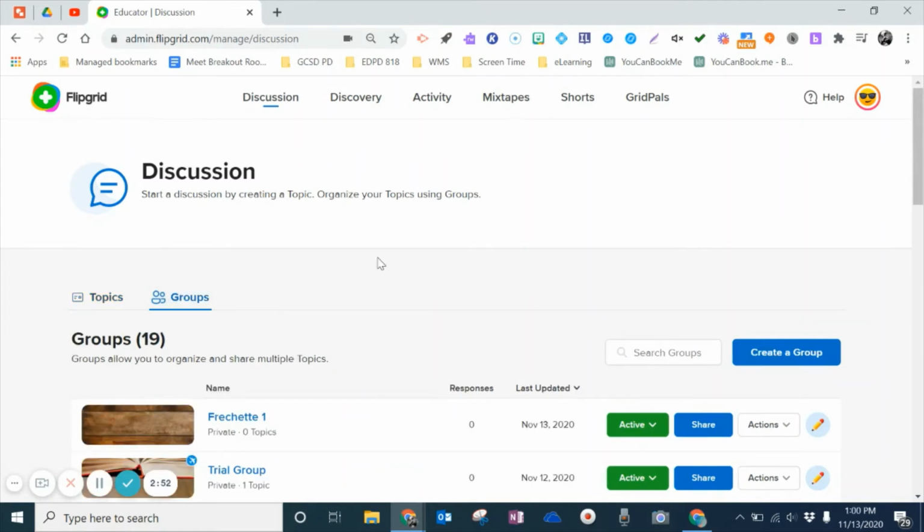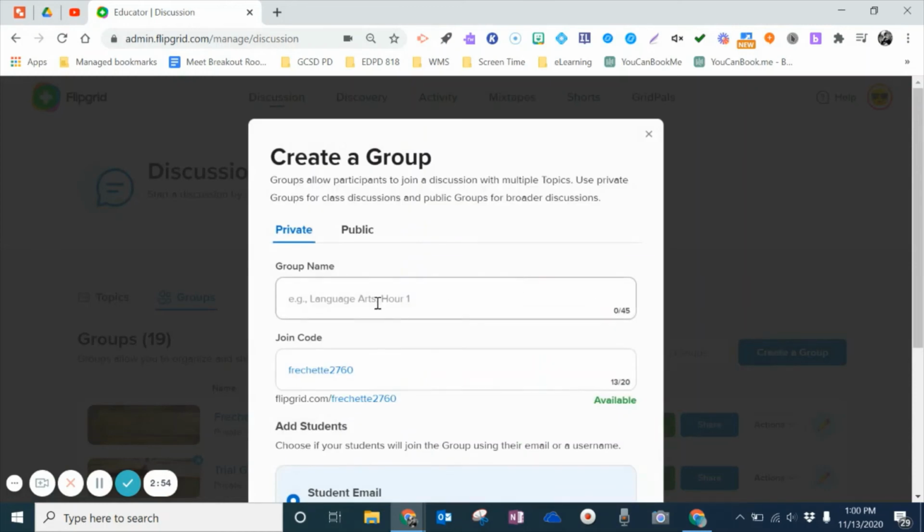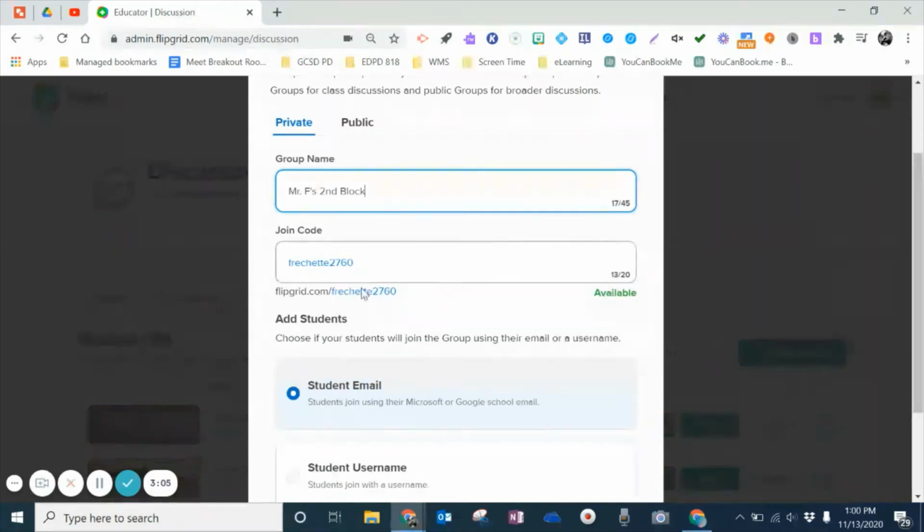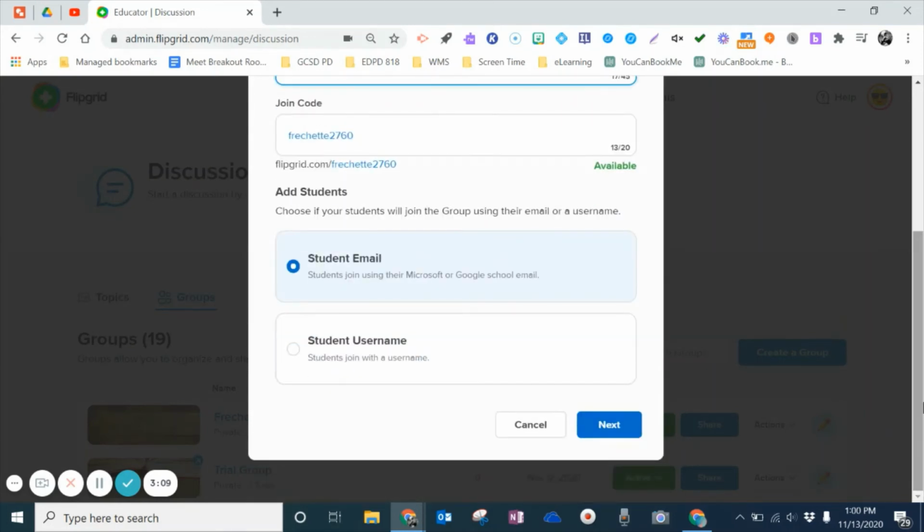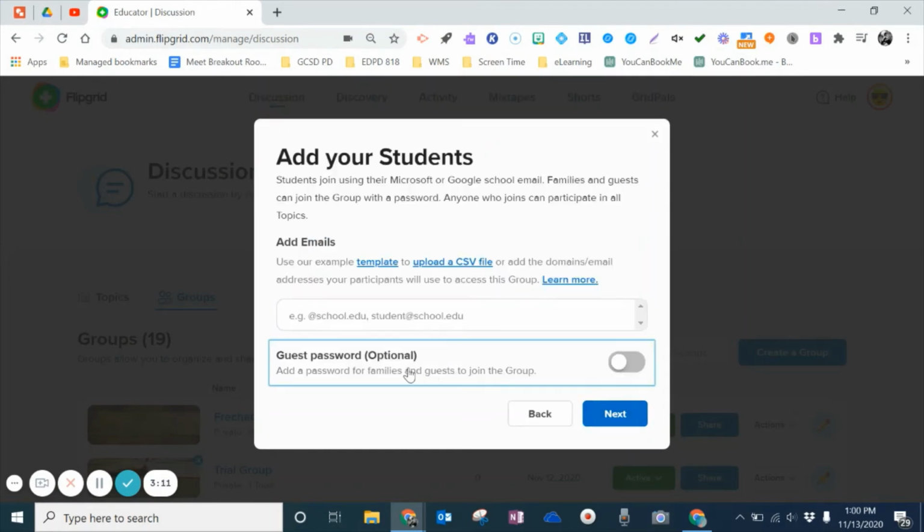I would just come here to groups. I would create a group, and maybe I want to call this Mr. F's second block. And you can see there's a join code here. So I could share this group that way. I can also add students via email. Like we said before, I'm going to hit next.